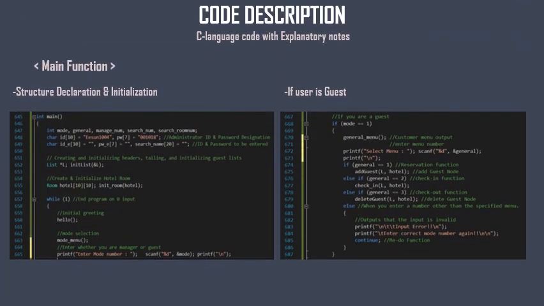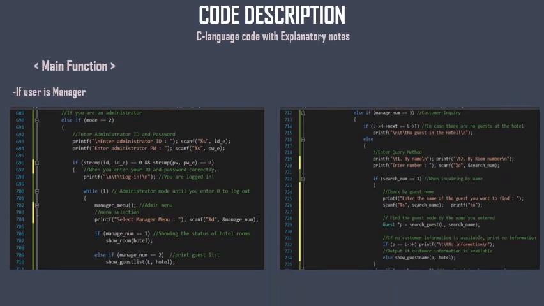This is the main function. Invoke the above-mentioned functions by dividing the cases in the main function, and entering the administrator's ID and password is also performed in the main function. Code in the main function for when you are an administrator.